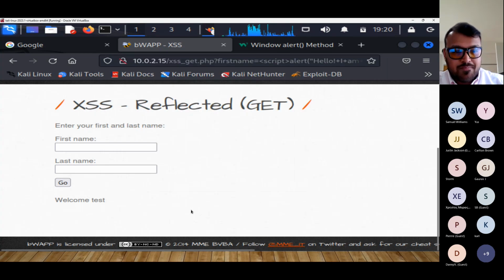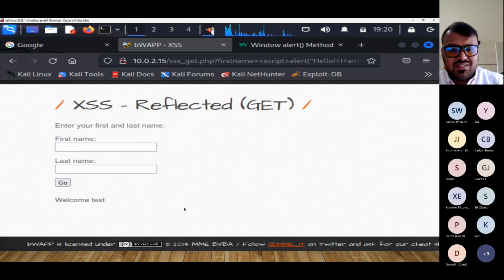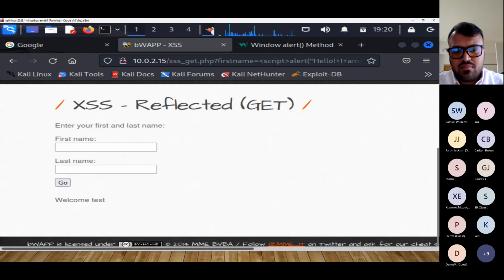So that's cross-site scripting. Anybody have any questions? It's just a basic overview of cross-site scripting and what the reflected cross-site scripting attack is. Any questions? Anybody have any questions?